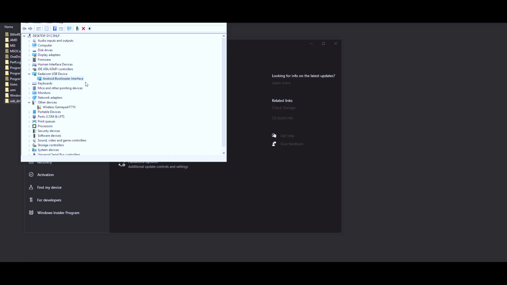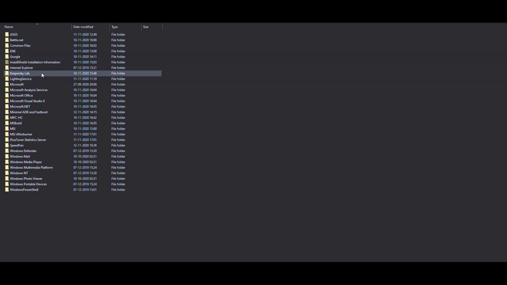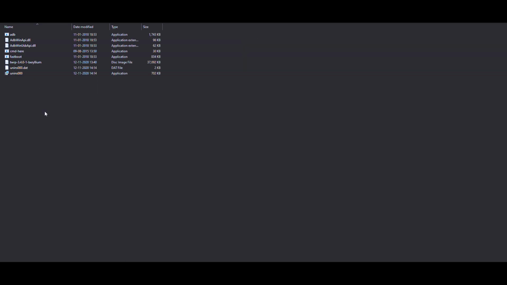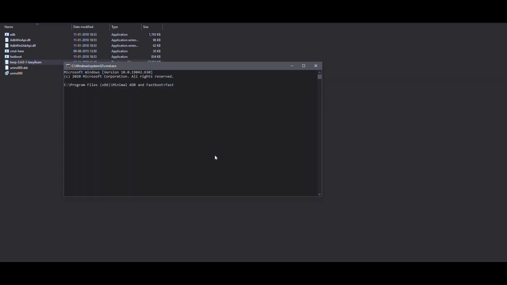So the first thing that we will do is we will go to program files x86, minimal ADB and fast boot folder. Now over here, double click on CMD here. Then type in fastboot space devices. Now as you can see, the installation of drivers worked. Now what we need to do here, this is the file that we need to flash. Then type in fastboot space flash space recovery space the name of the file, that is TWRP beryllium.